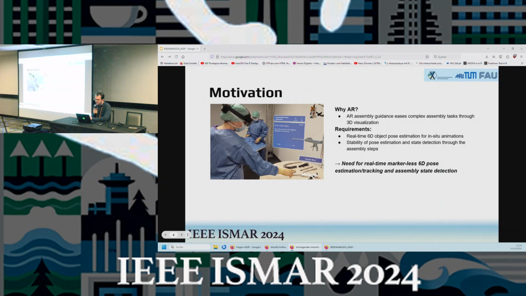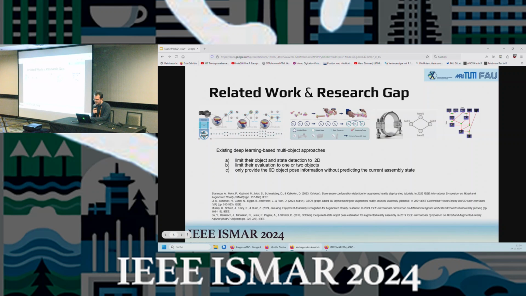So you can see that augmented reality is very useful in this context to guide the users through this complex assembly process by 3D visualization, but it does require 6D pose information, it does require assembly state detection, so we need a real-time markerless 6D pose estimation and assembly state detection, which is the main topic in this part of our research. So if we look at related work, we see that existing approaches tackle the individual approaches.